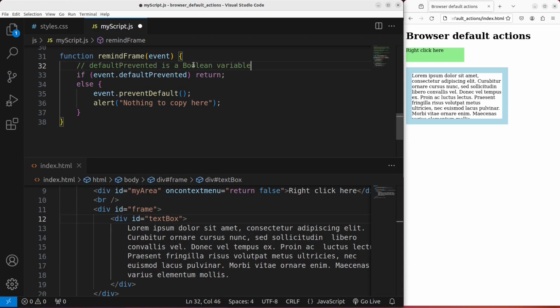So the defaultPrevented variable is a Boolean variable, so it can be true or false. If it is true, I don't do anything on the frame part. If it is false, then I can prevent the default action of the right clicking on the frame. Okay.